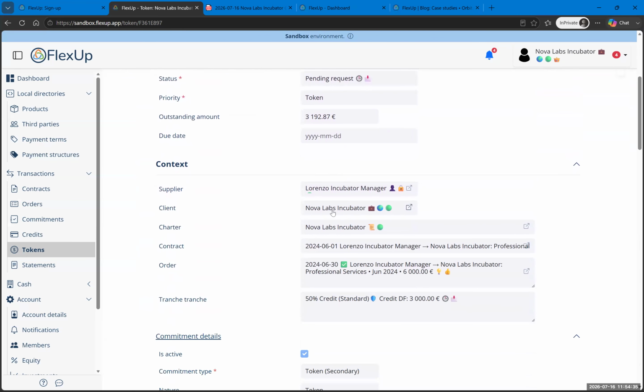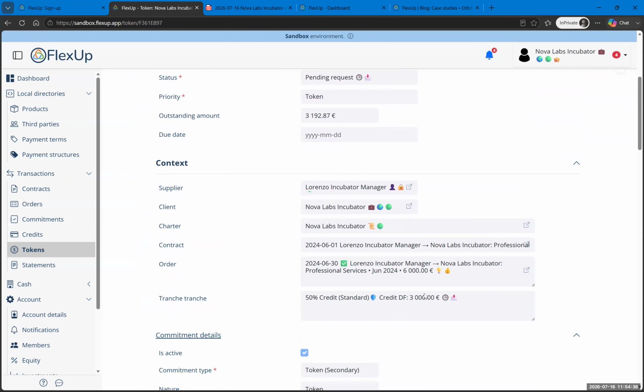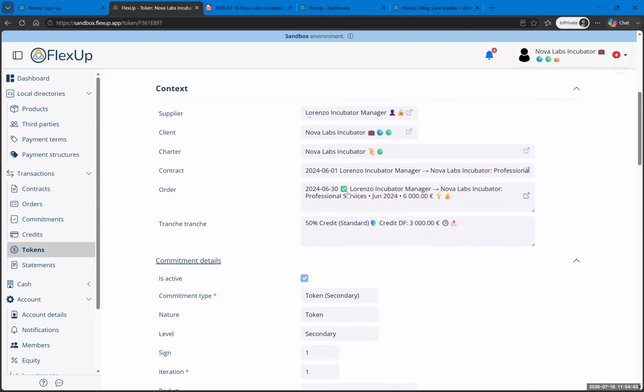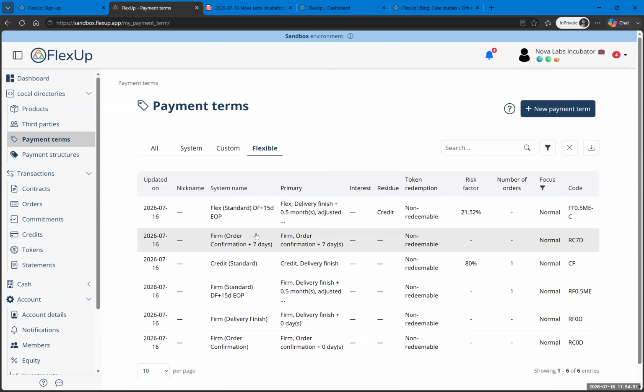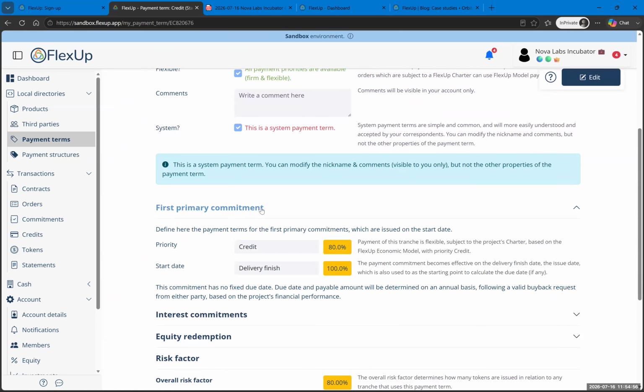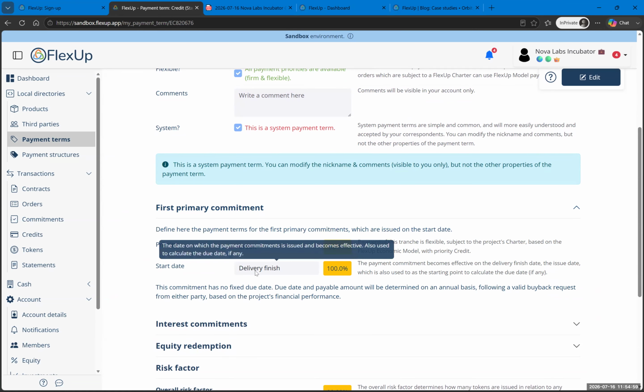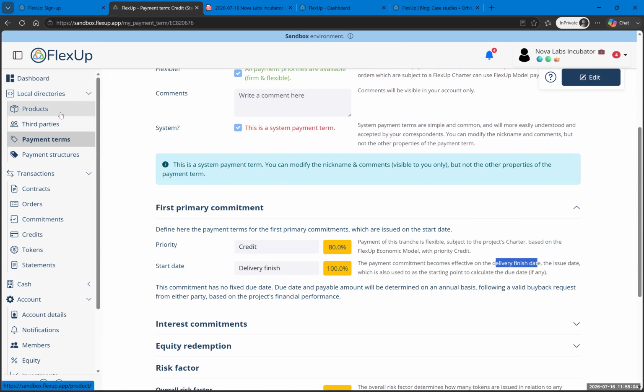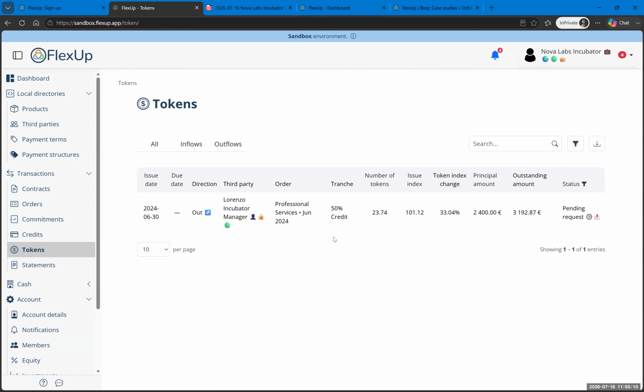And because the payment structure is, the tranche is basically the credit standard is based on delivery finish. If you want to see the details, you can go here. See delivery finish. It's basically the commitment and the tokens are issued on the delivery finish date. So that's why it's always very important. This is the most important thing, is to be very clear on what the delivery dates and finish are. So you can see all your tokens here.